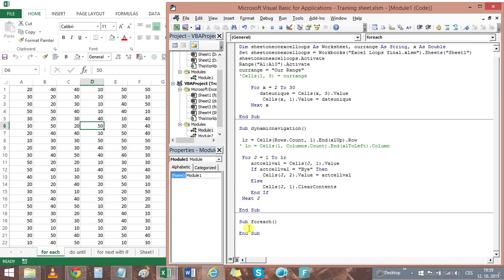I have already inserted the new procedure in here. I named it for each. And how do we start? First, we need to select all the numbers on the sheet. So how do we select the range?